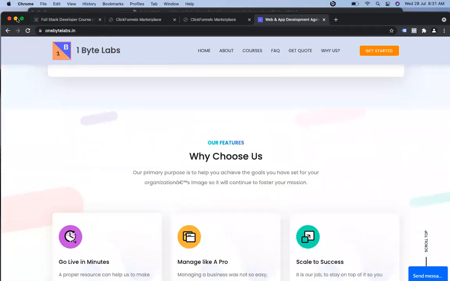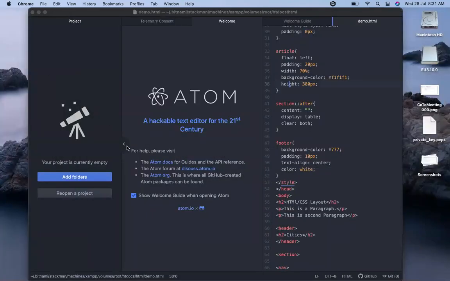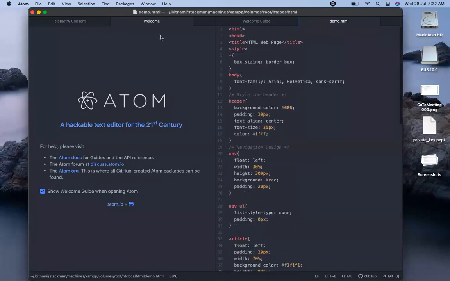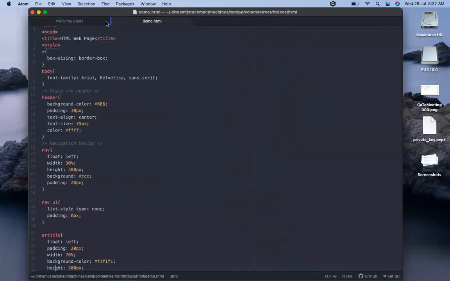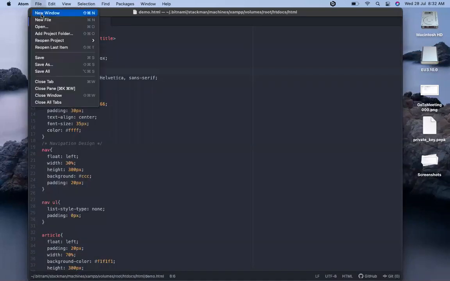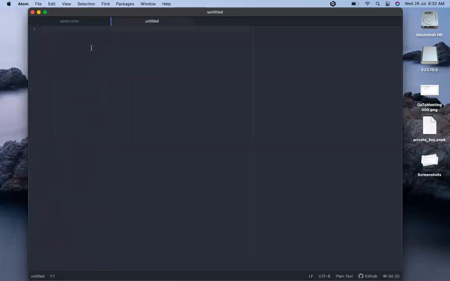Now how it works, basically everything is still the same. The main thing is about the tags. So let me explain how it will work. Let me close these. Let us open a new page here, a new file. We'll save it later on.